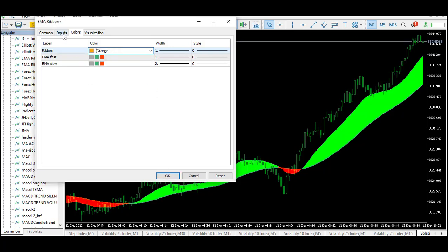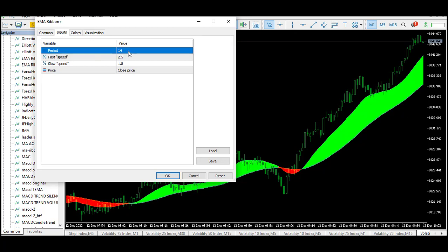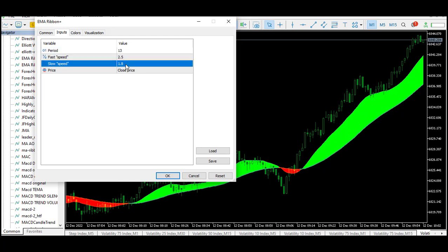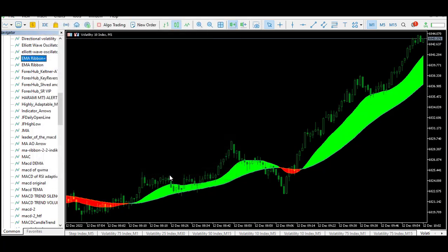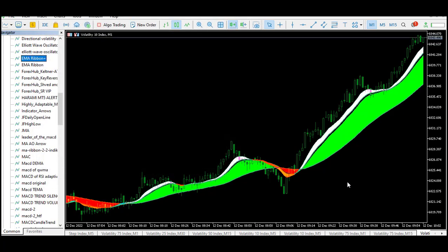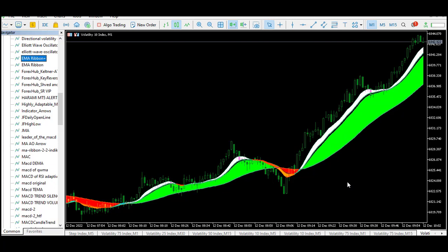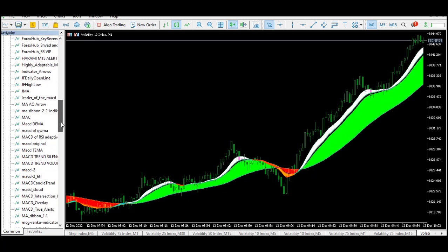Once you do that, come back here and change the input. On this second one, I'm going to use 13, 2.5 and 1.8. Once you've done that, just click OK. And here are the two EMA ribbons, the same indicator but with different settings. And the second indicator I'm going to add right now, let me start with the PTL indicator. A lot of you might call it a different name, but I call it PTL.